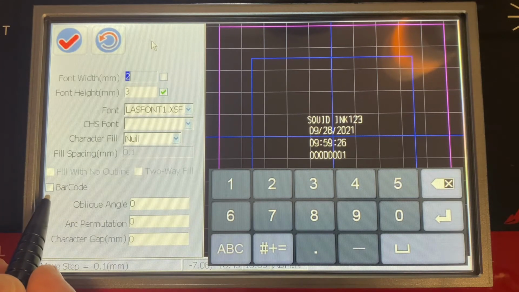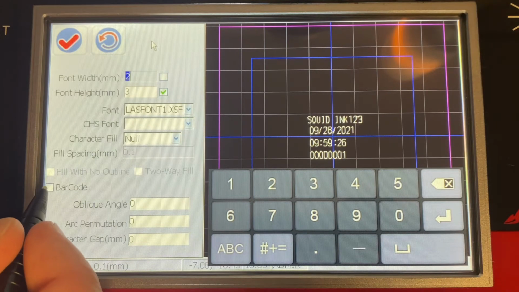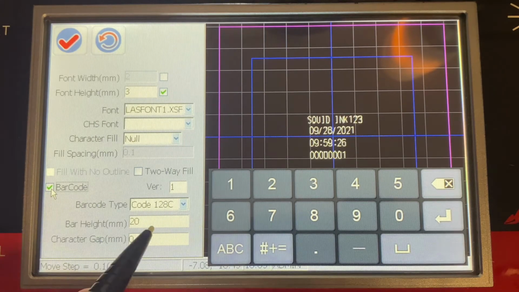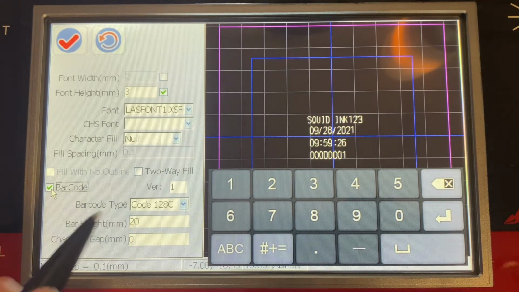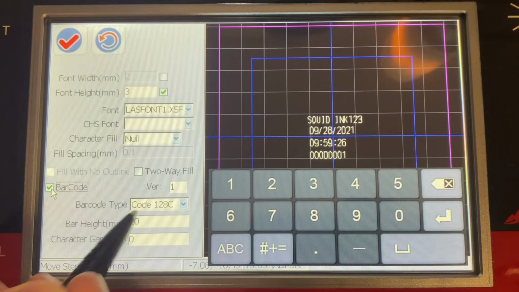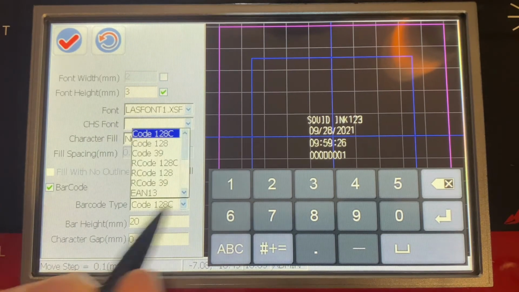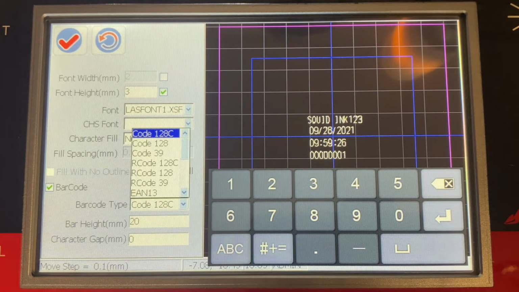And again, we've got this barcode selection option in this field. So if we click this box, it's going to turn our text into a barcode. All right. Once we select this, we're also going to get some additional options here. Major one here is your barcode symbology or barcode type. You'll see there are a lot of different options with laser.